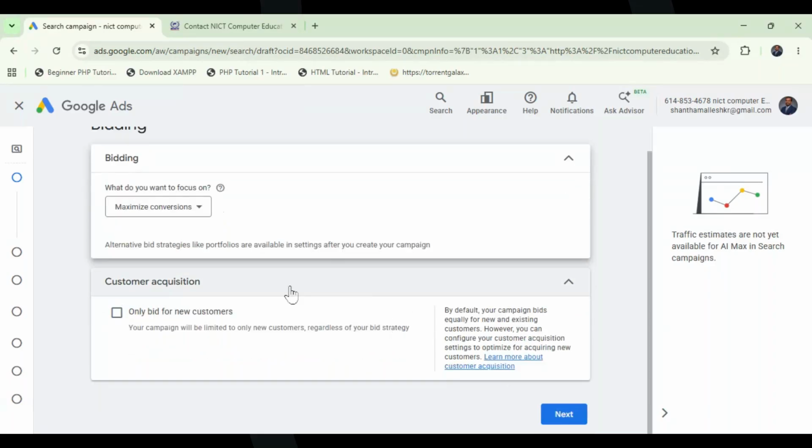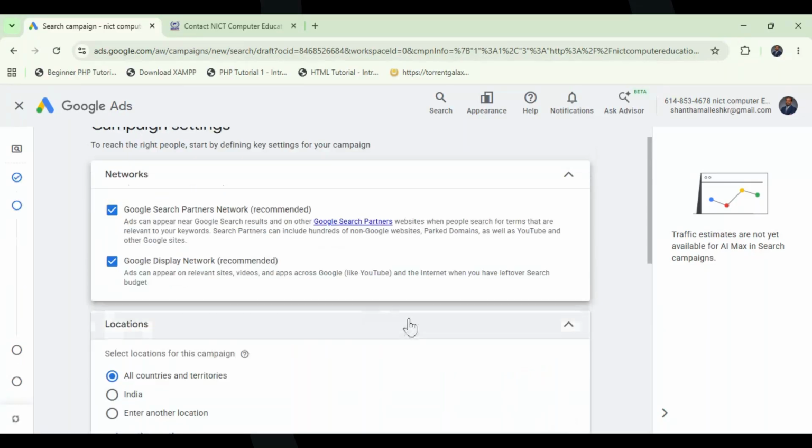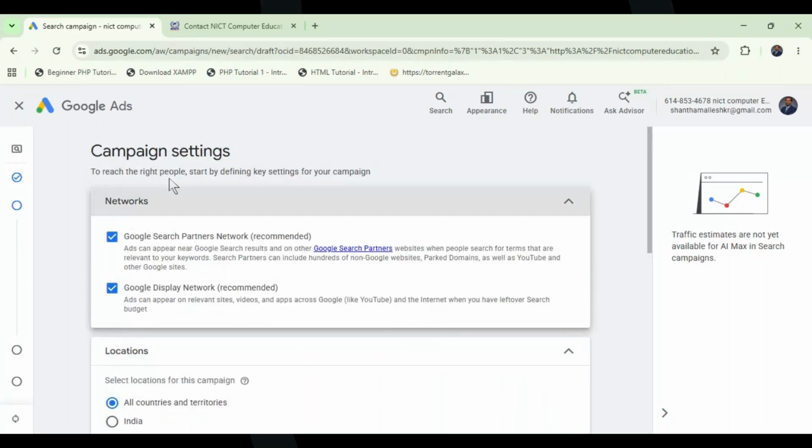Then scroll down and click next. Now we have the campaign settings. In the last class, yesterday's class, I told you about the Google Search Network and the Google Display Network. It is automatically recommended to be selected. These are the two types of networks.